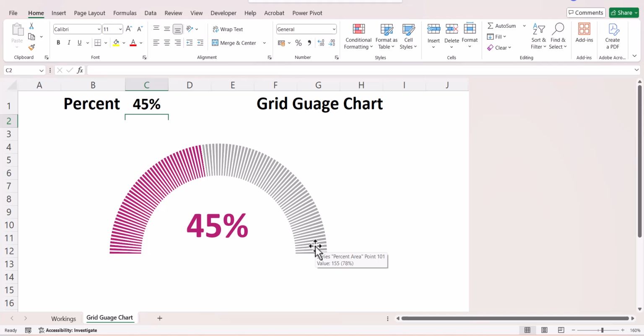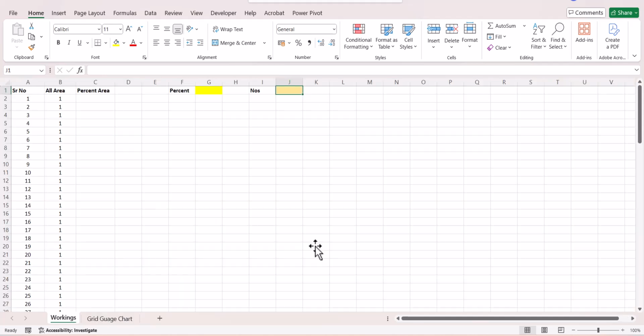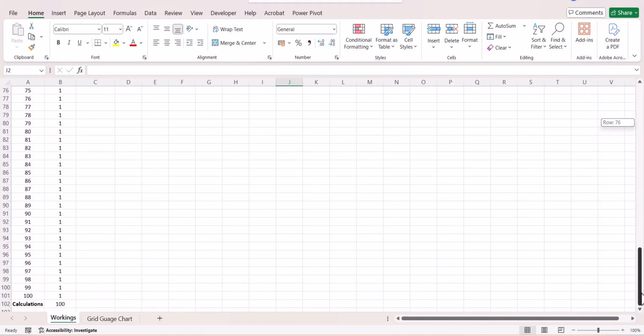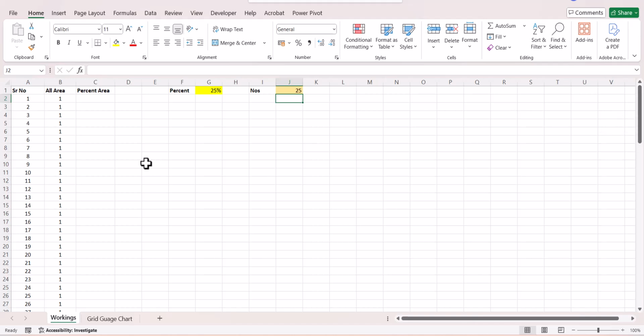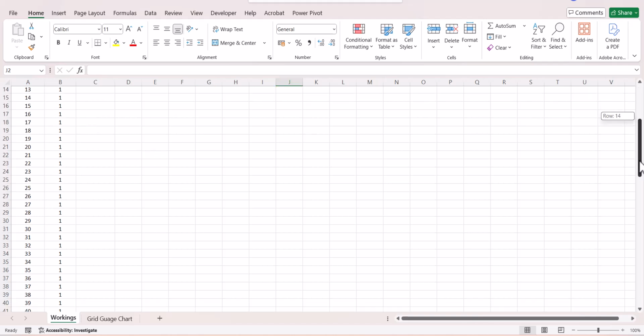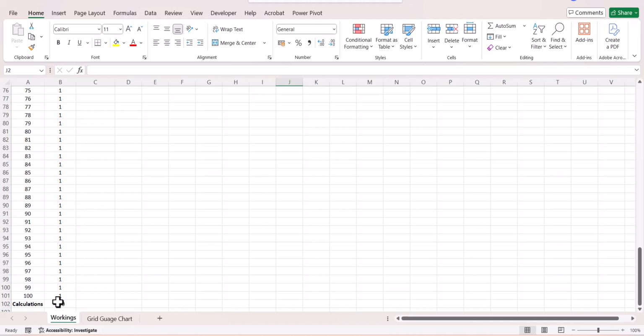So let's go ahead and create this chart. If you see, here we have a percent. So here we will be writing the percentage value which we want to show. Next, we will convert this percentage to a number. So we multiply this by 100. Now, if you see here, we have three columns. The first column is serial number, and this serial number is 1 to 100. And then in all area, we have ones written across all the way till the bottom. And here we have the sum, which is 100.